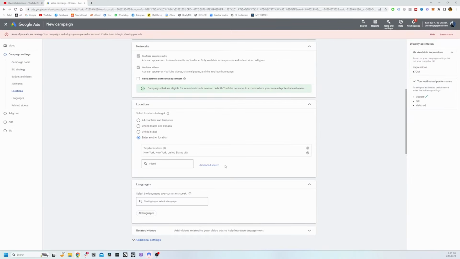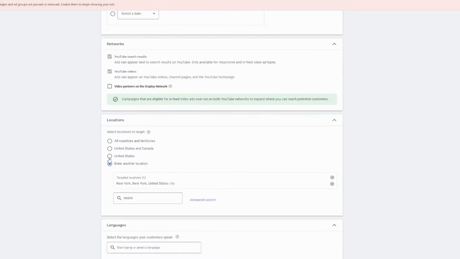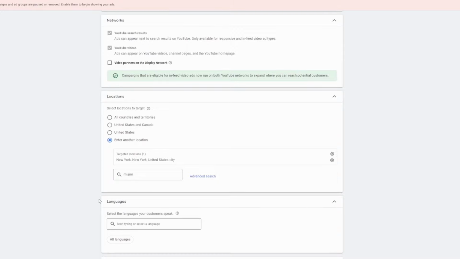Now, this is good for anyone who wants to grow locally. So say you're an artist and you want to build a community in your community. So then you just put this as your city, and it's going to only show your ad in that city. Or if you want more visibility to more people, you click the US, or you click US and Canada. It really depends on your strategy and goal.